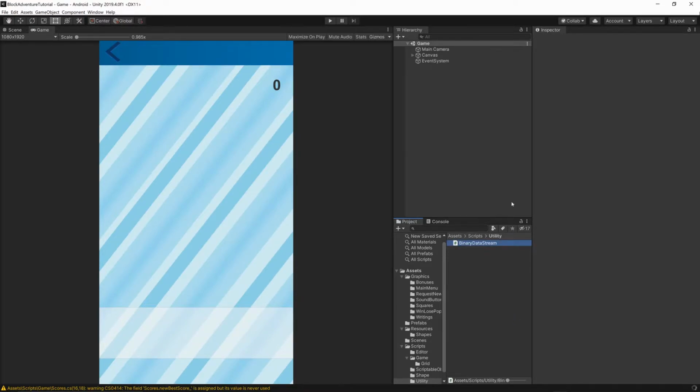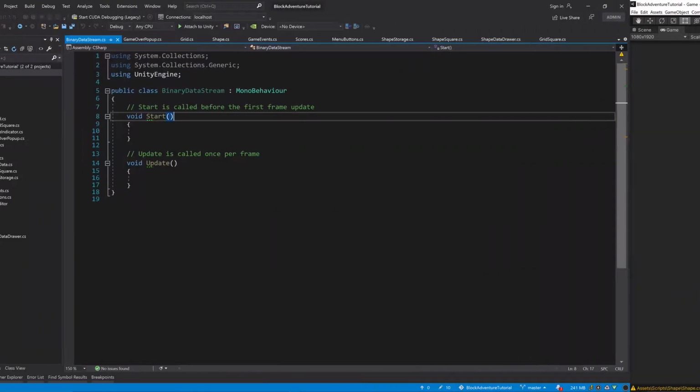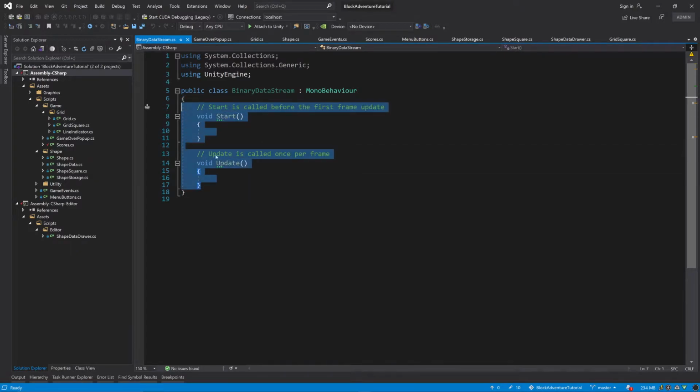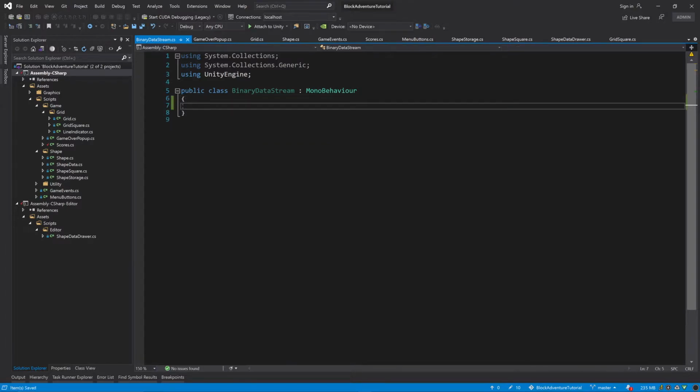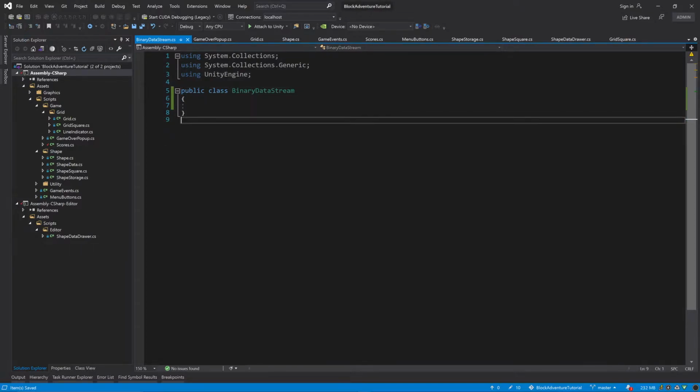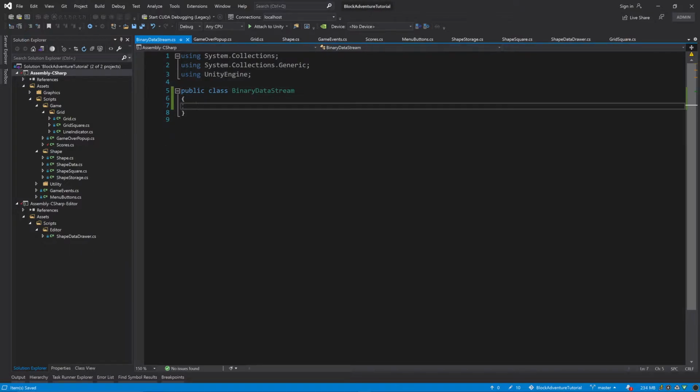Okay, let's open this binary data stream class, and this is the class where we're gonna add our implementation for saving and reading back from the binary file. So first of all, let's remove the update and the start method. We won't need it. And then let's remove this MonoBehaviour.